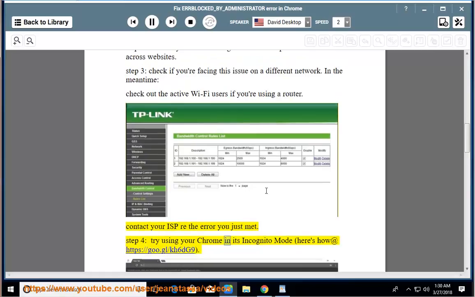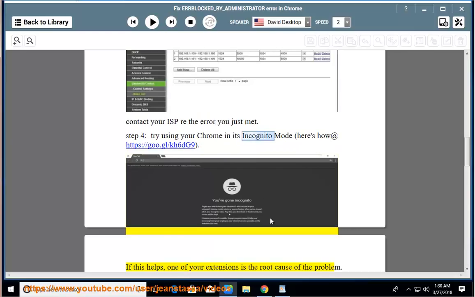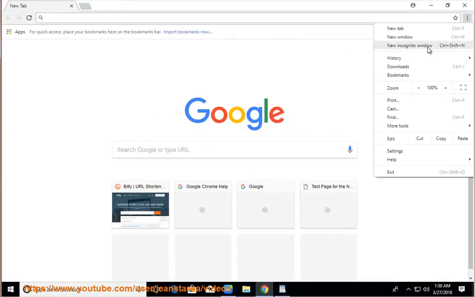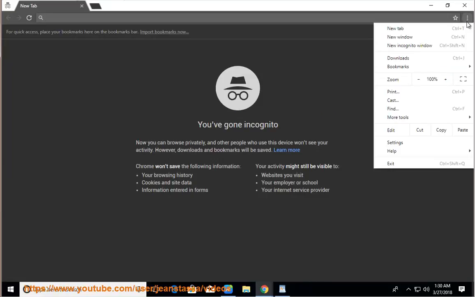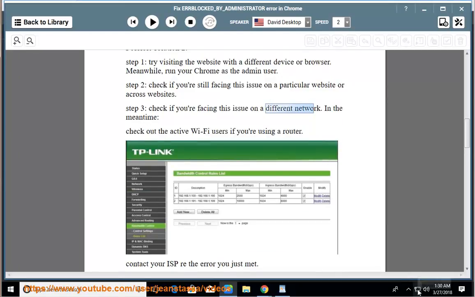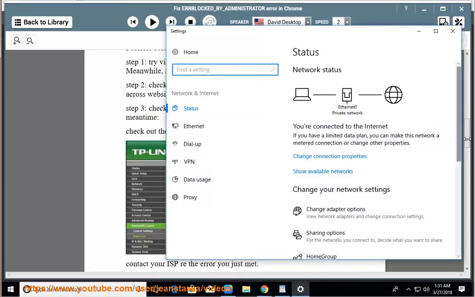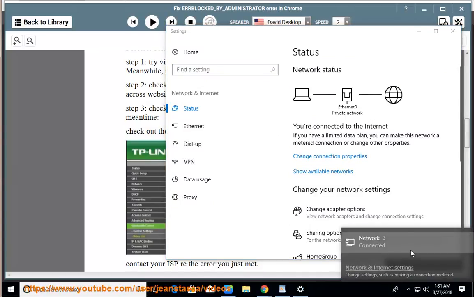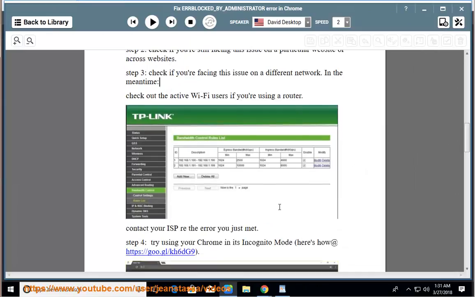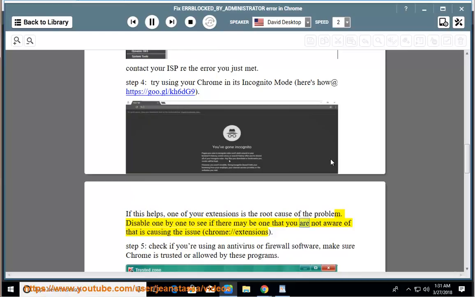Step 4, try using your Chrome in its incognito mode. Here's how at https://goo.gl/kh6dg9. If this helps, one of your extensions is the root cause of the problem. Disable them one by one to see if there may be one that you are not aware of that is causing the issue: chrome://extensions. Step 5.